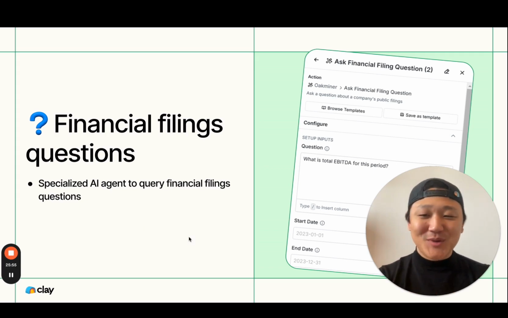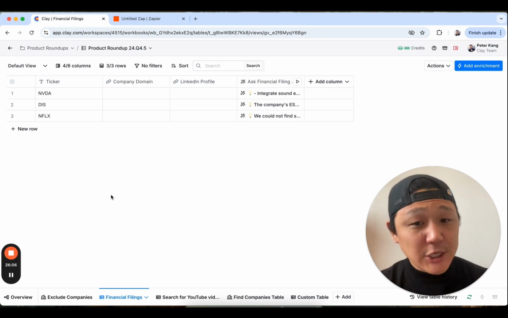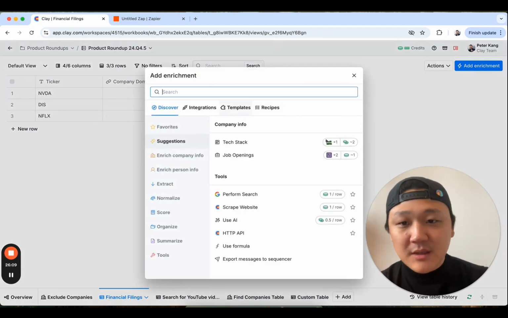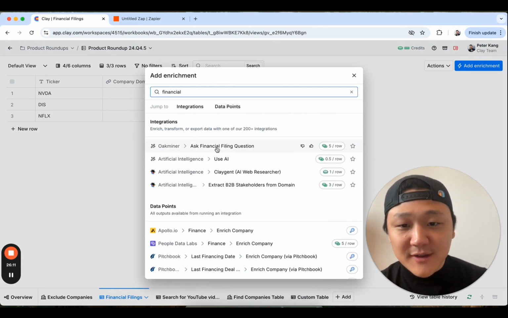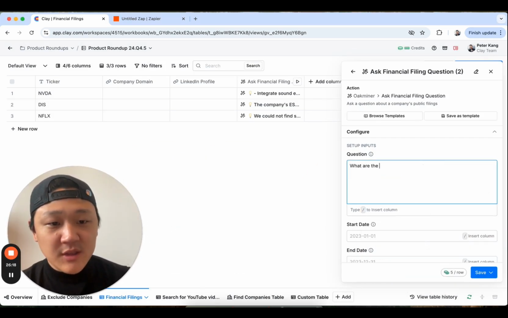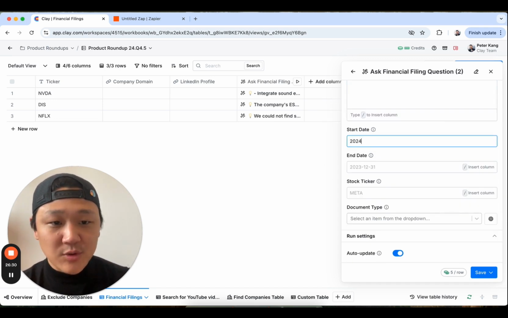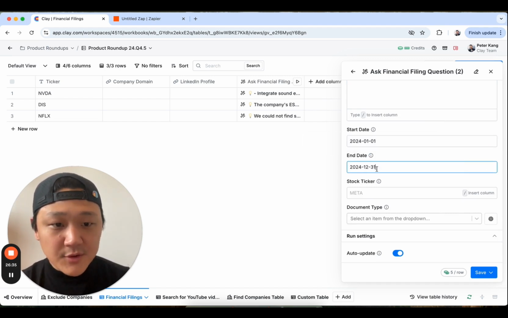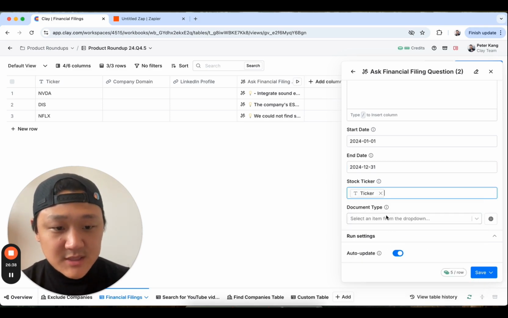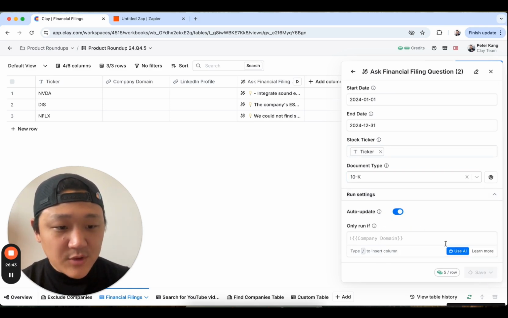Financial filings questions. We have a specialized AI agent to query financial filings. All you need is a set of tickers, and let's add an enrichment and say financial filing questions. Let's click on that. We can ask questions like, what are the ESG goals for this company? We have to set a start date and an end date within the past 3 years. Let's say 2024-01-01 and 2024-12-31. Stock ticker is going to be this ticker column. And document type, let's just go with the 10Ks. Let's save and run for the 3 rows.